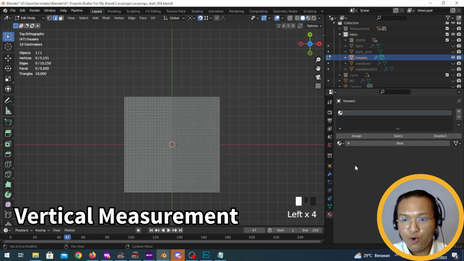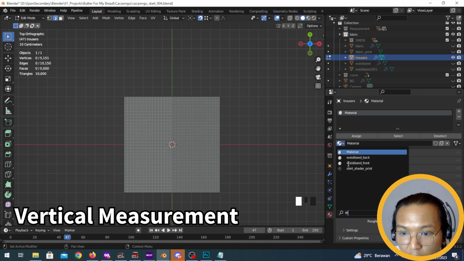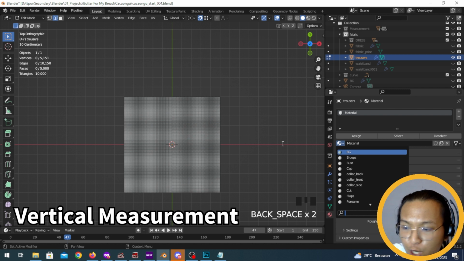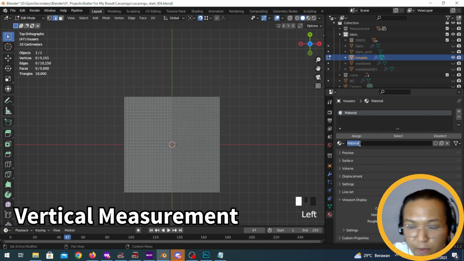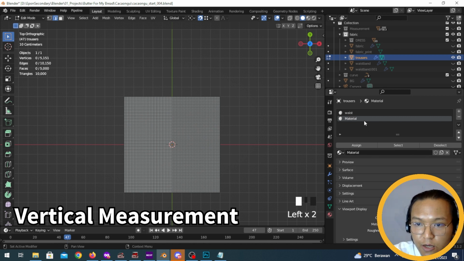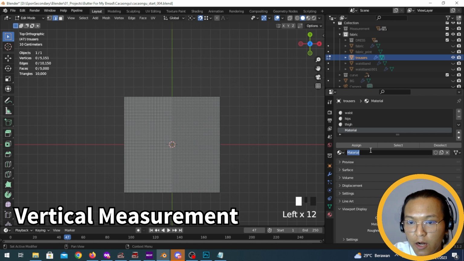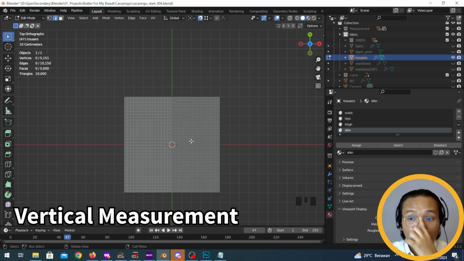So we have, let's see if we have, no, we haven't. So the first color code, let's name it waist, right? And then this one is hips. And then this one is thigh. And then this one is shin, right? So that is the fourth thing.